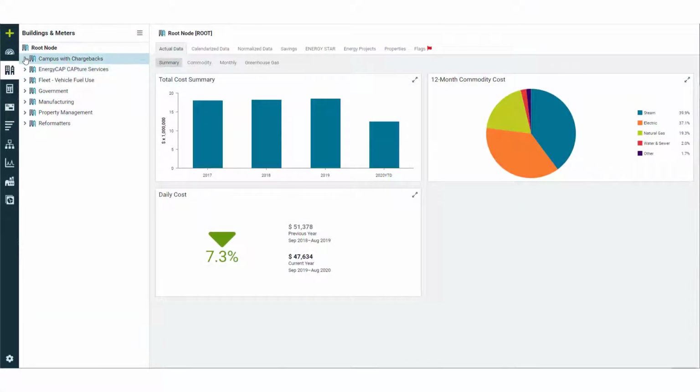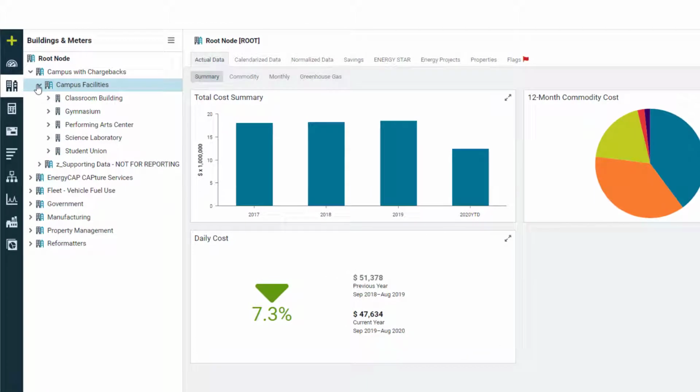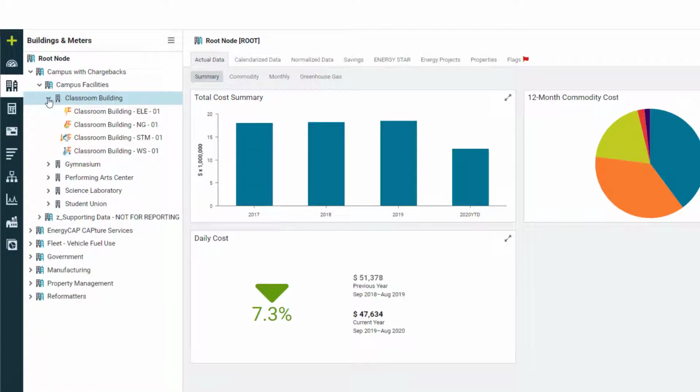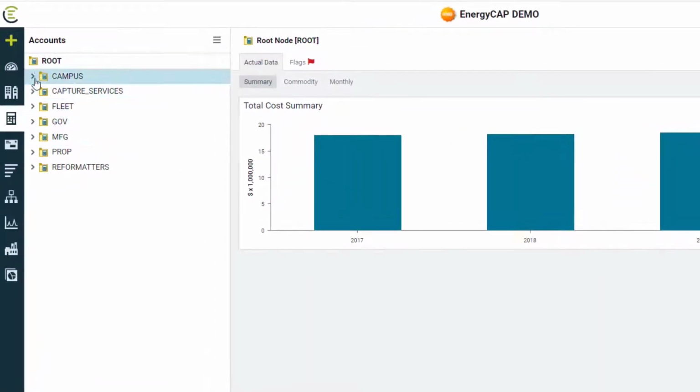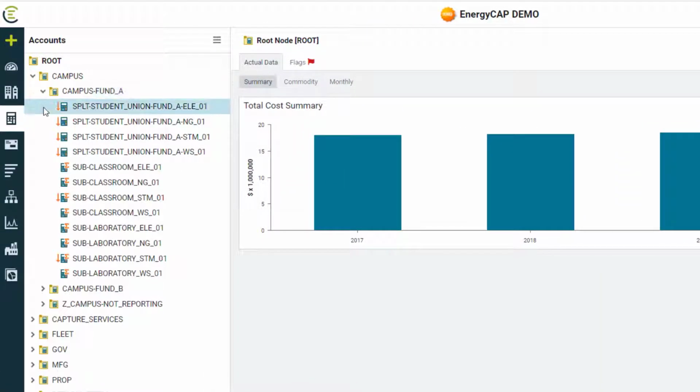The Facilities tree contains organizations, buildings, and meters grouped into a familiar tree structure. The Facilities tree is often used by the building's operations or energy management staff and represents the physical layout of your buildings and meters. The Accounts tree contains accounts and cost centers also grouped into a familiar tree structure. The Accounts tree is most often used by finance or accounting staff to review allocated costs.